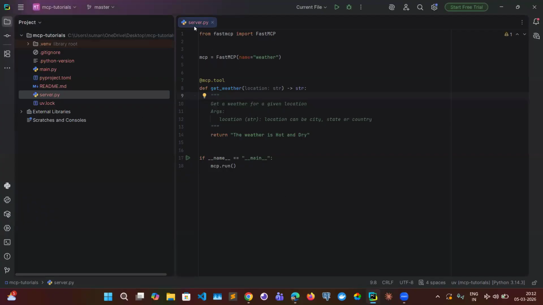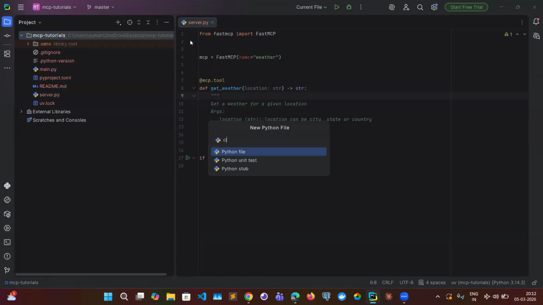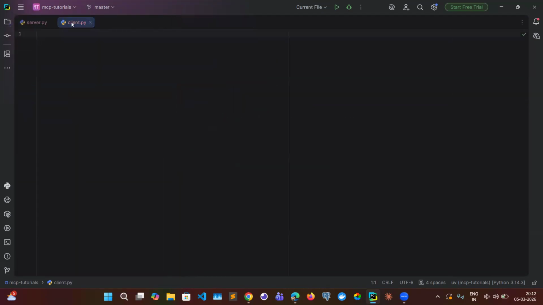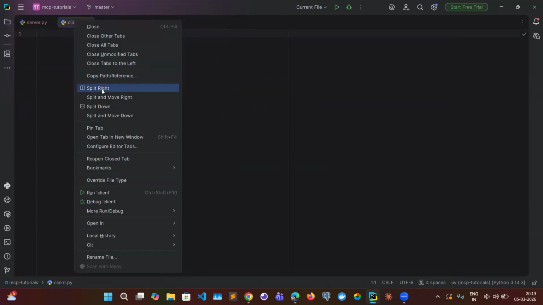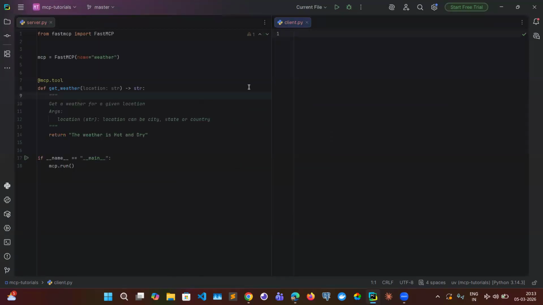In the last video we created a server.py. So in this video we'll create a client.py. So let's create a client.py. It's very simple. Let me open it side by side so that you can see. Here, to create a server we imported FastMCP. To create a client we import the client.